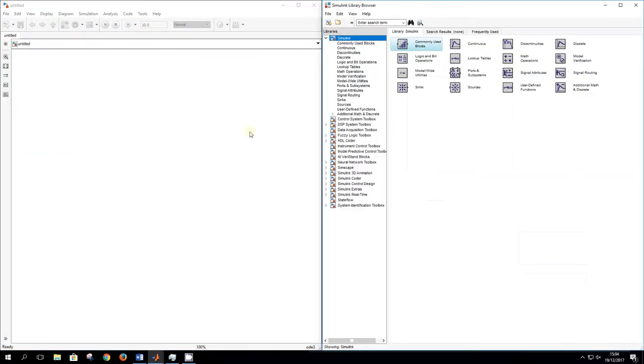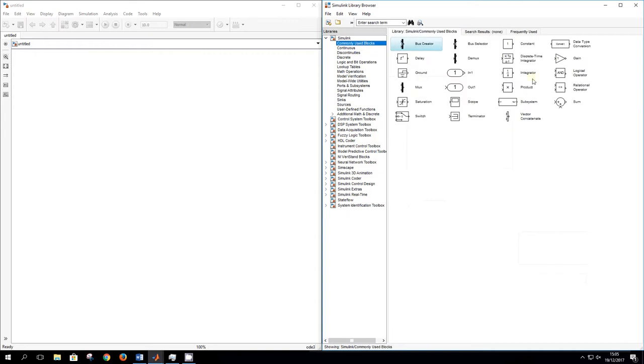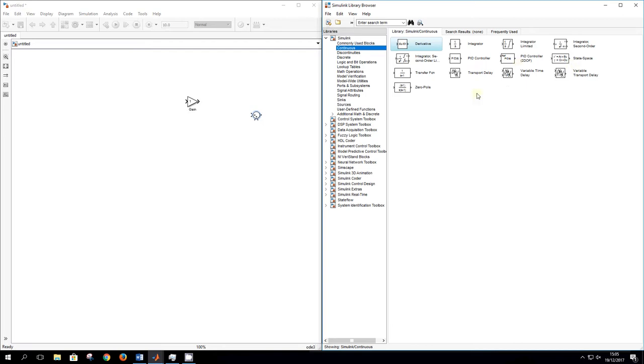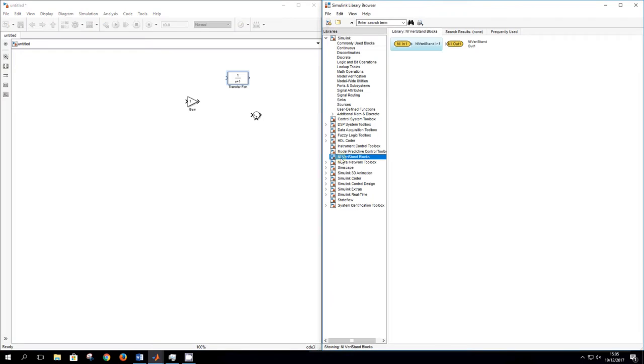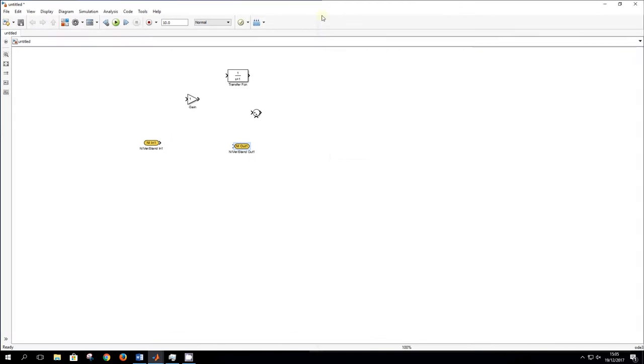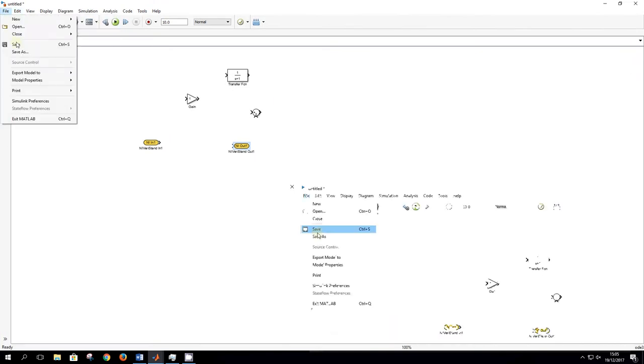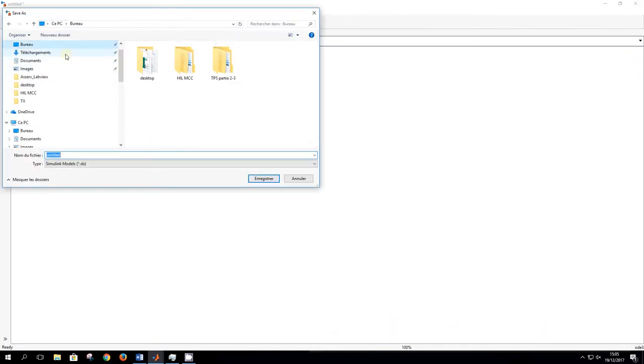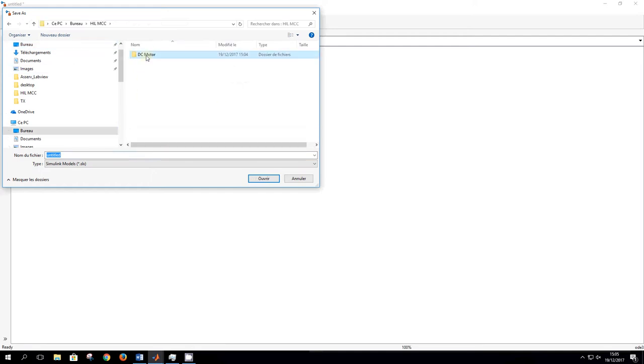Just pick the blocks we need for the construction of our model: the gain, the sum, the transfer function. Also the two inputs and outputs of National Instruments where we stand. Save the stuff in the folder, give it a recognizable name.